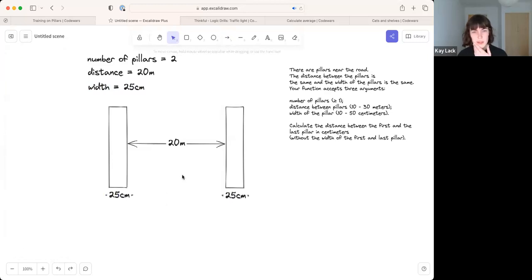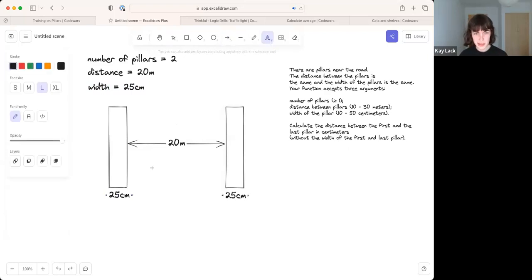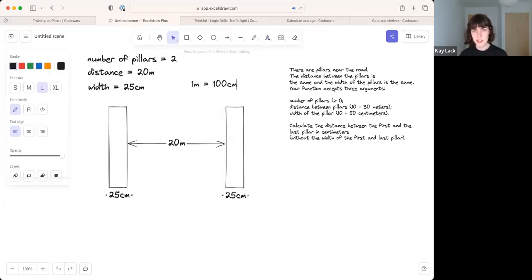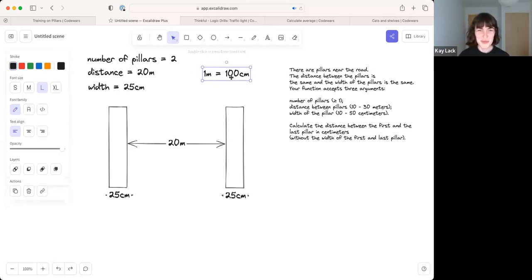And so in theory, if I've understood this problem correctly, the output of this is going to be the distance between the first and the last pillar in centimeters. Well, that's going to be 20 meters in centimeters. And I happen to know from my school days that a meter contains 100 centimeters. So let me write that down. Is that right? That is right, isn't it? I'm not misremembering that.